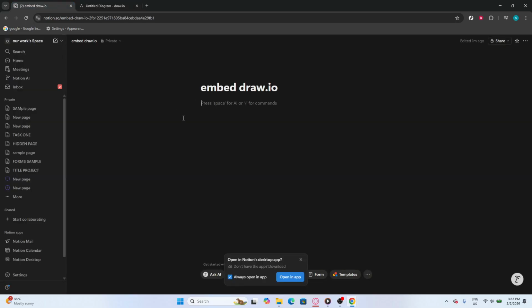Now, return to your Notion page. Ensure you are still in the blank space where you intend to embed your diagram. This is important to avoid any confusion during the embedding process.